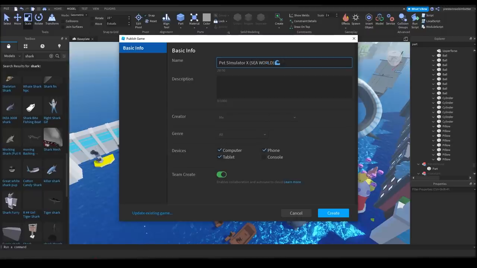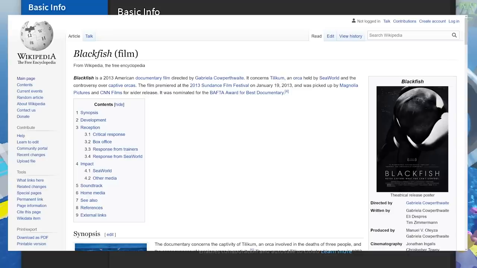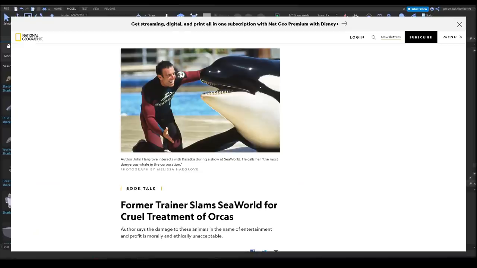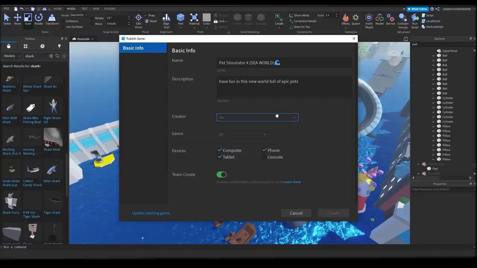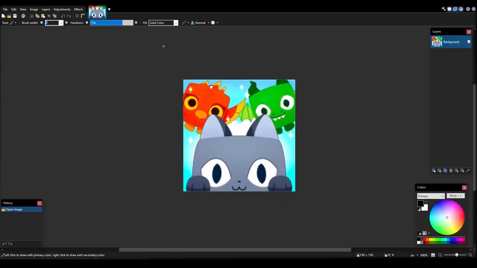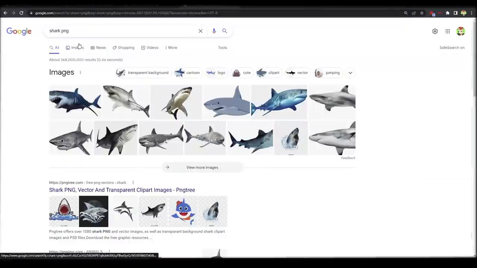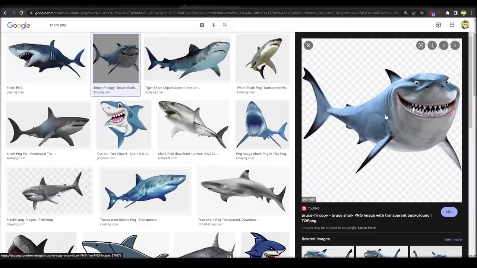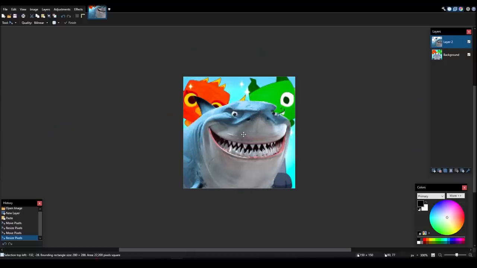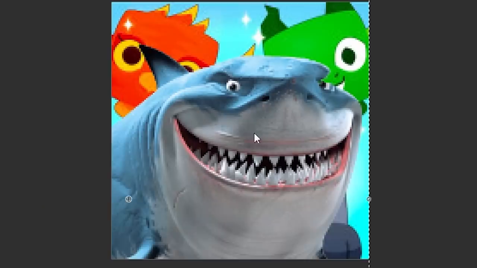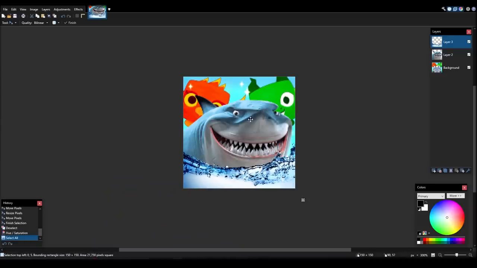Yo, guys, SeaWorld is definitely a good place to go to, guys. It's not like they abuse the animals or anything. And let's create the game. There we go. And I almost forgot we gotta make a new logo. So let's just get a shark PNG real quick. Oh, we'll get Bruce. And we're gonna put him right here. That looks so creepy. And then we'll put some water in. I think that's perfect.